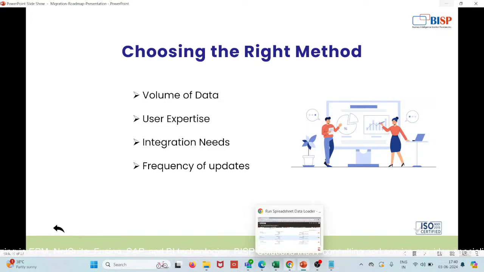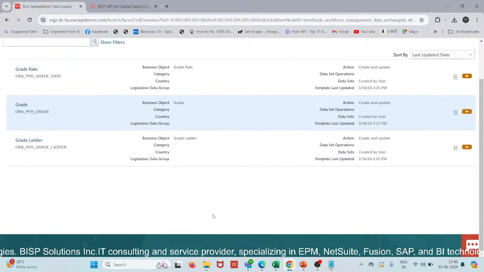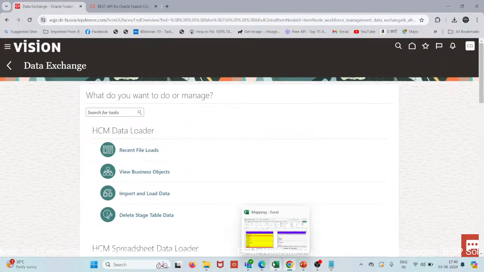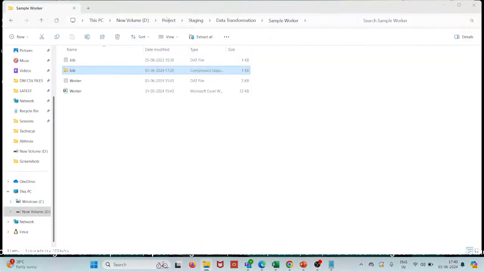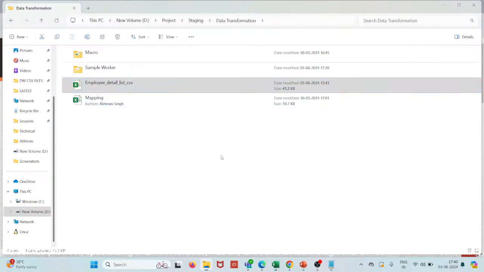Okay, so now let's move to our instance. Before moving to our instance, we are going to upload employee data, or let's say worker data, with the HDL. So let's go back and let me open the data which we are receiving from QuickBook. So we are getting employee details.